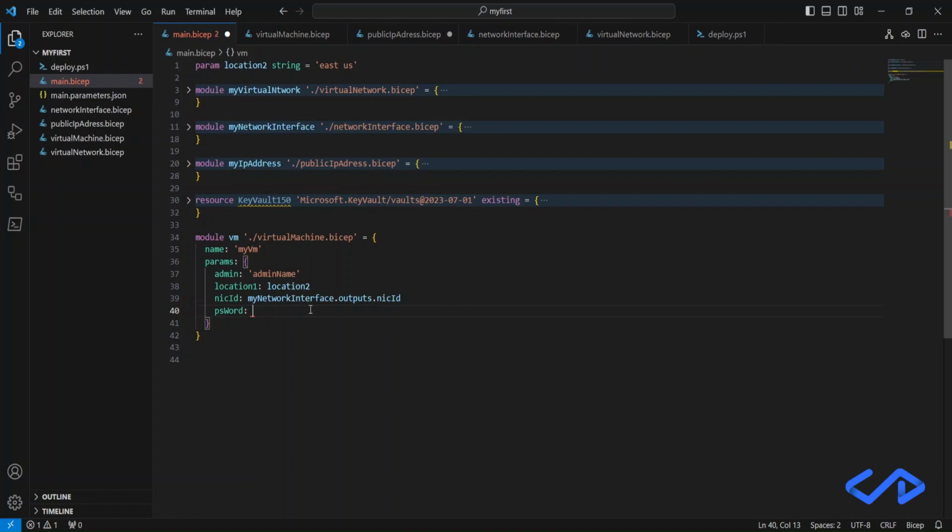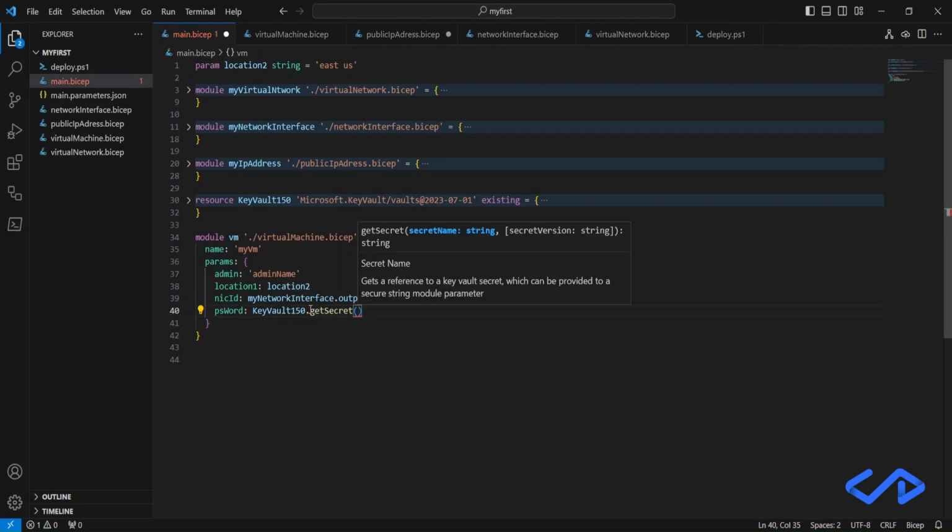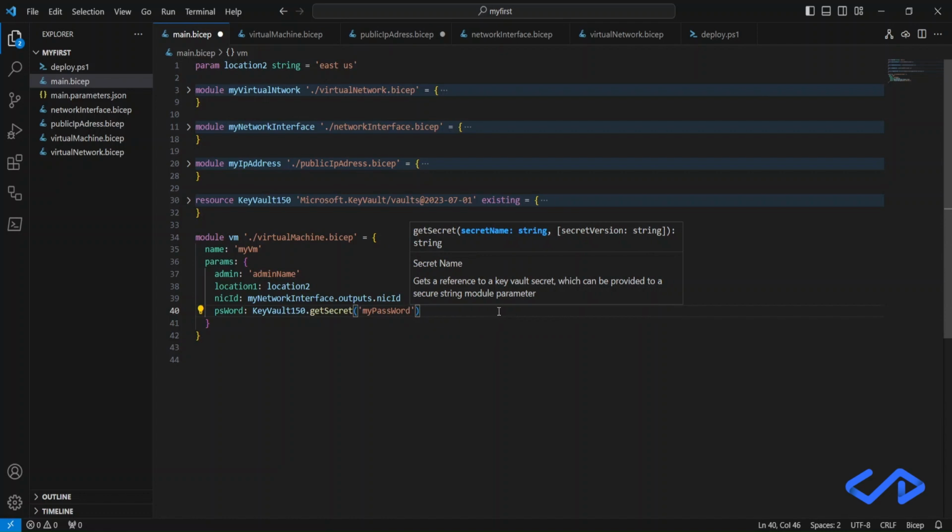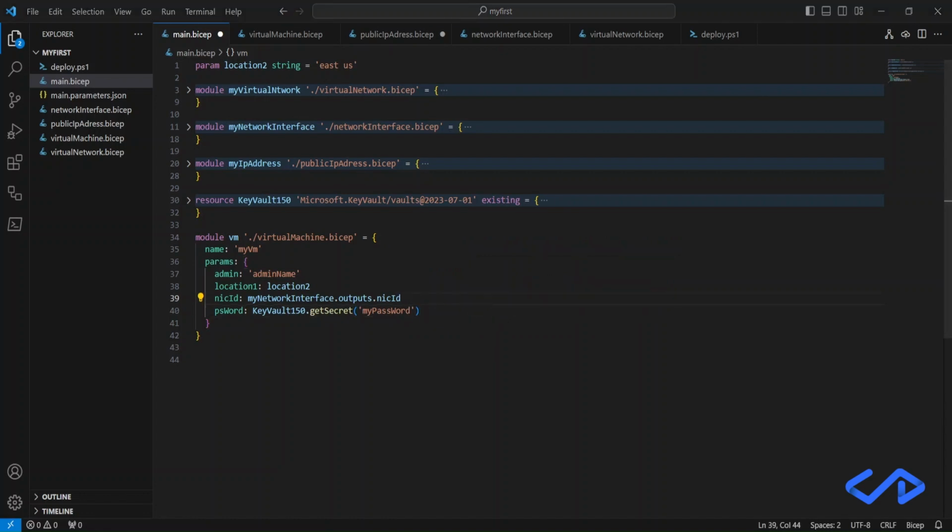The syntax is simple. The key vault name dot getSecret, and inside the brackets we put the secret name you created already inside the key vault. Those were three examples of the rich offering of Bicep functions, and you can dive deeper.